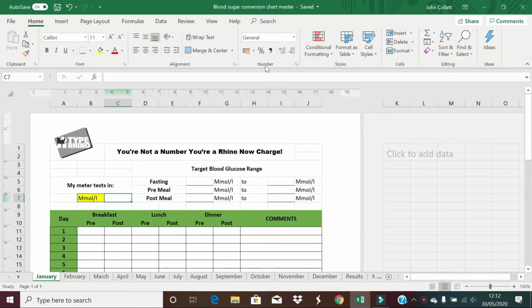Okay guys, so I want to show you how this chart works. First of all, as you're probably aware, your blood glucose chart either measures your blood sugar in mmol or mg/dl. So if you click this yellow box here, this button will appear, and if you push down, it'll allow you to either record your measurements in mg/dl or mmol.